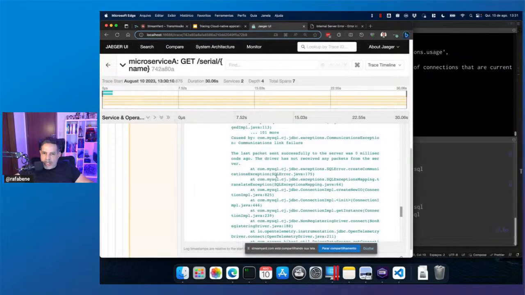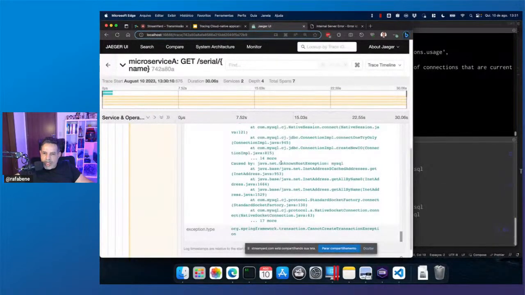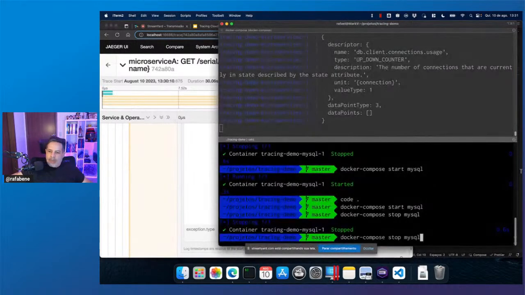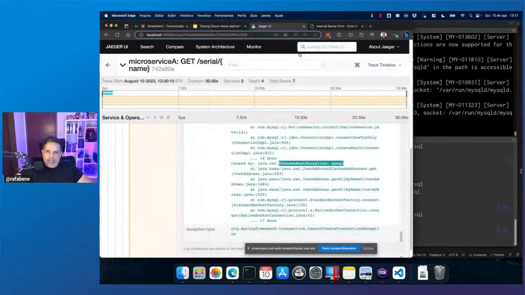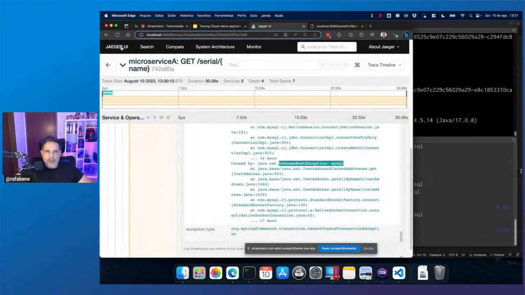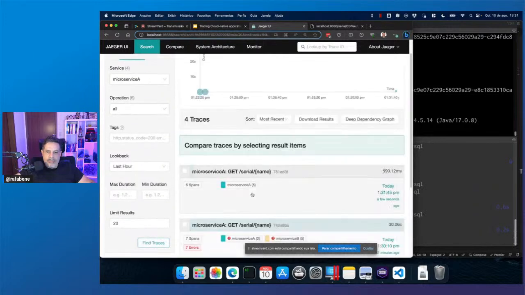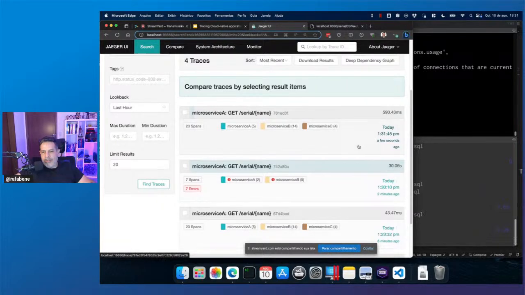And what is the error? Let's see. Unknown host exception, MySQL, because I stopped MySQL. Let me start MySQL again. Okay, let me refresh and everything is back to normal. And we can see now my operation completed.